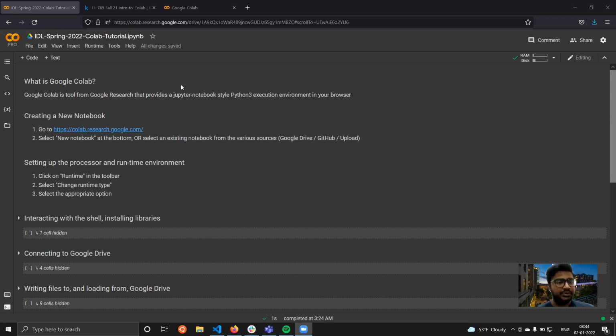So let's start with what is Google Colab. Google Colab is a Jupyter Notebook style Python 3 execution environment which can be accessed right in your browser without any prerequisite setup. It is provided by Google Research as a free tool.